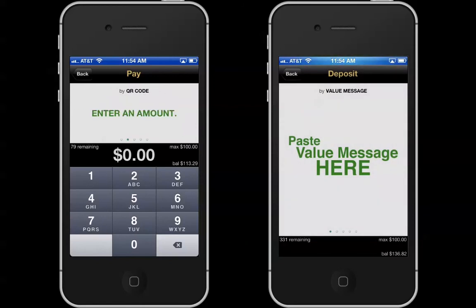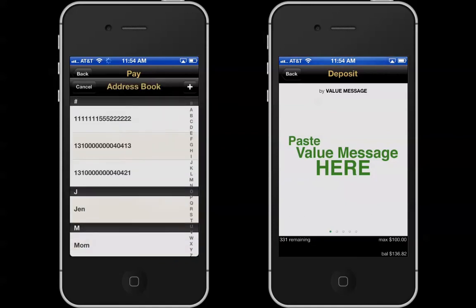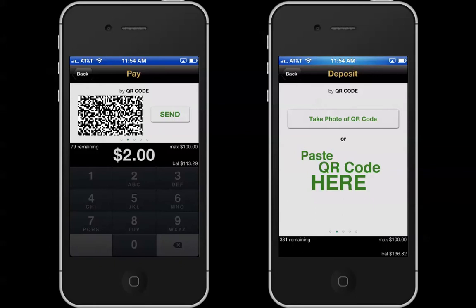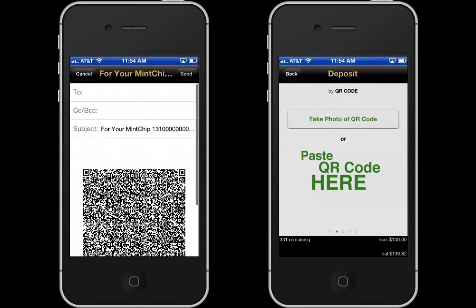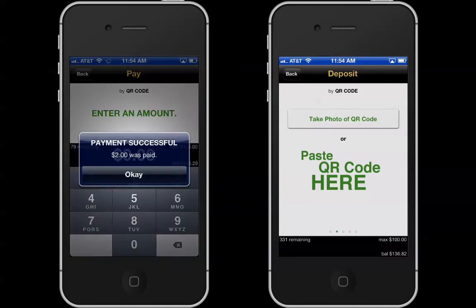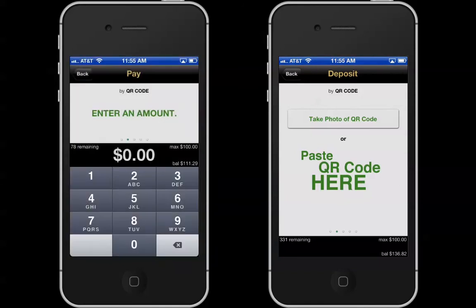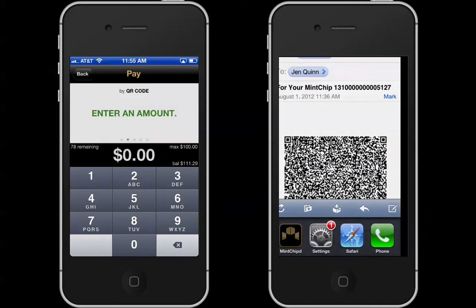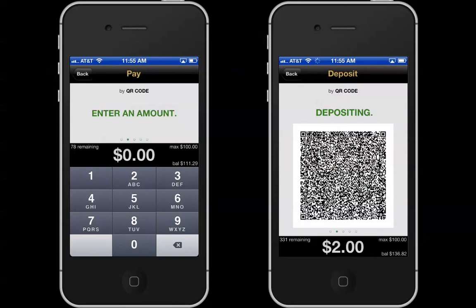Now, I'm going to pay Jen $2 by sending her a QR code. When someone has received a QR code deposit, they have the option of taking a picture of it and transferring the value to their MintChip that way, or simply copying the image and pasting it into the app.